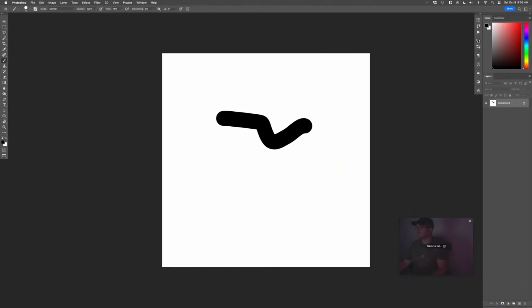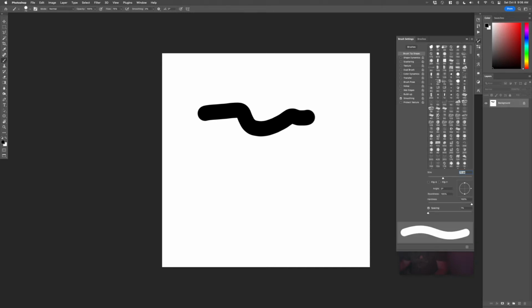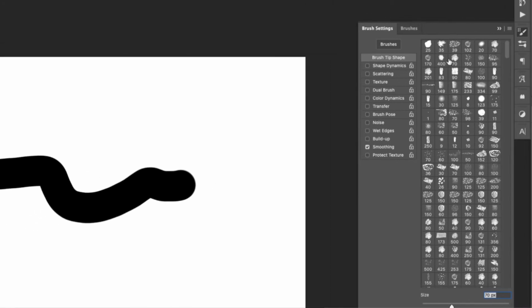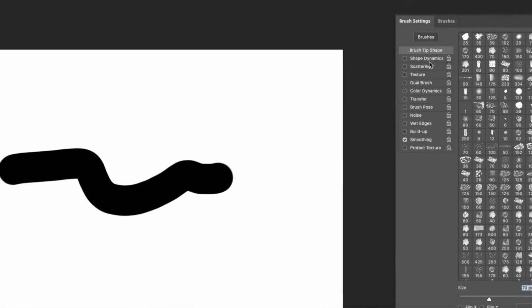All right, back to what we were talking about. We have our brush, and then we can control all of the settings of the brush with another panel right here. It's called brush settings. There's so much in here.